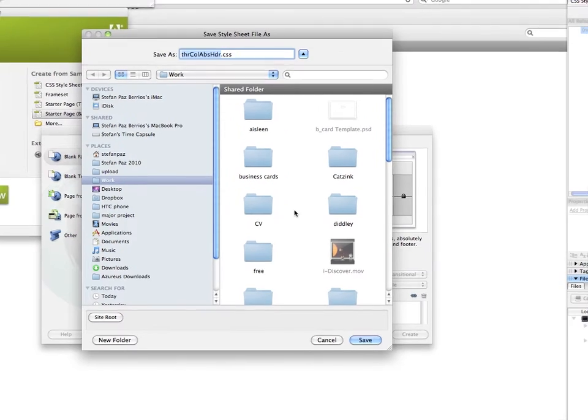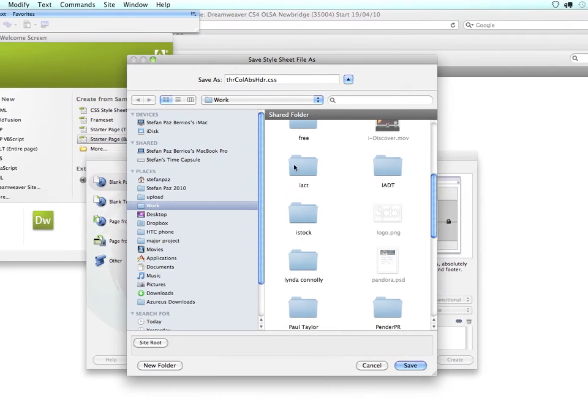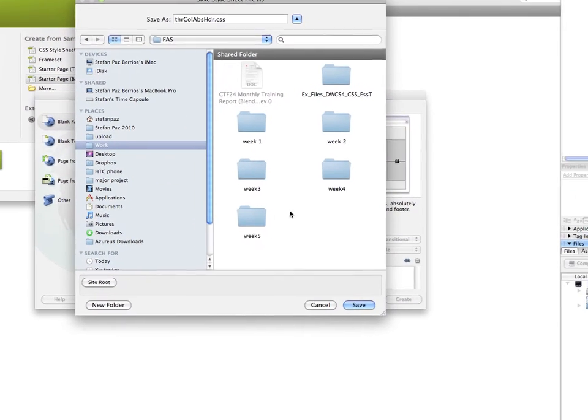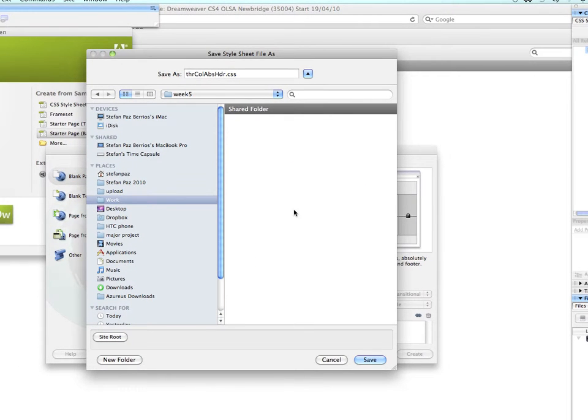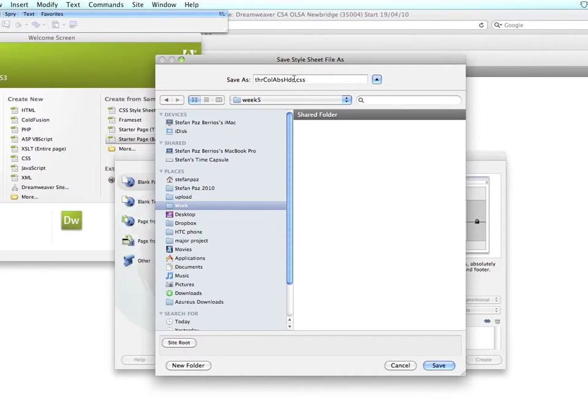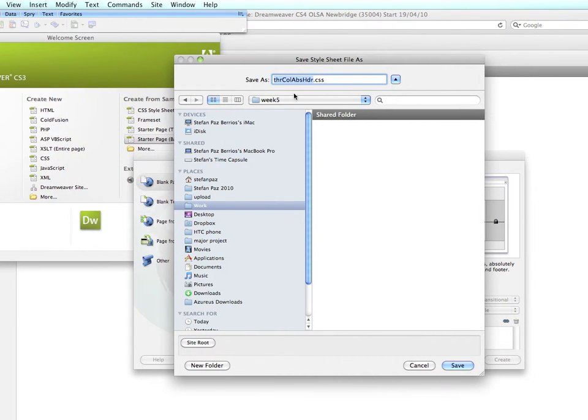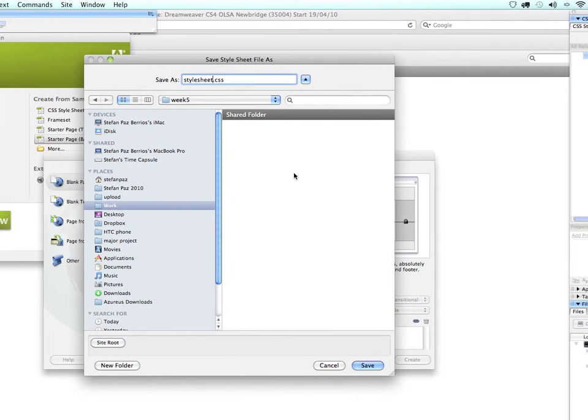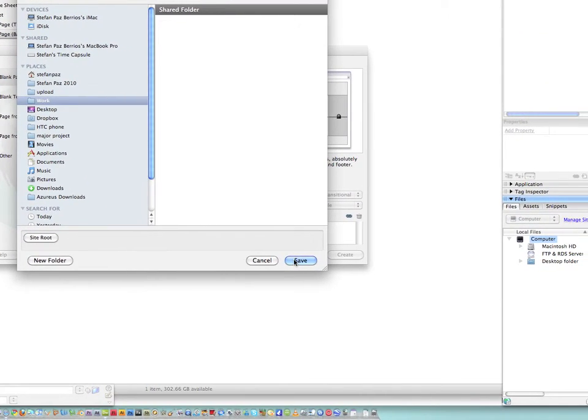Now I'm going to go into my work. I'm going to choose IACT, FOSS, and I set up this folder week 5. Now I know that you're not in the 5th week of the course, but it's what I do for my own clarity. Okay, so you can change, you can name that folder anything you want. So in week 5, there's the CSS. That's a bit crazy for me now. So I'm going to just go style sheet. So I've renamed the file as style sheet.css, and that's saved.